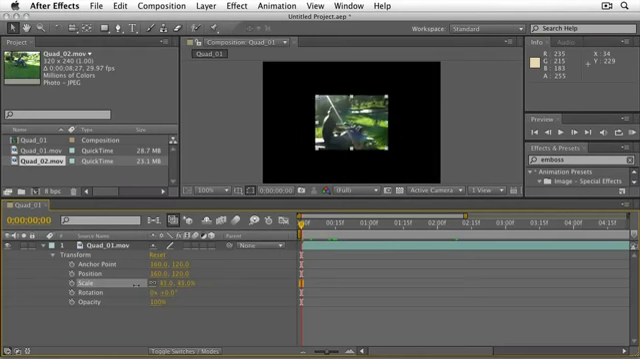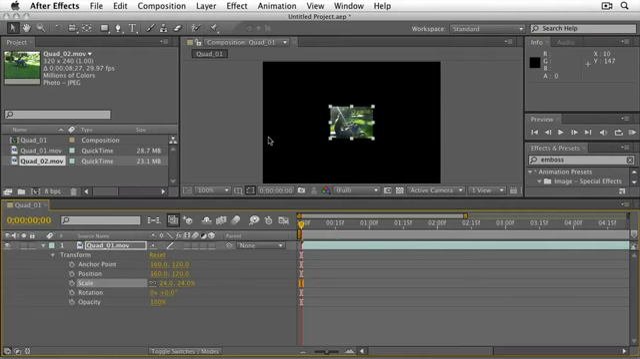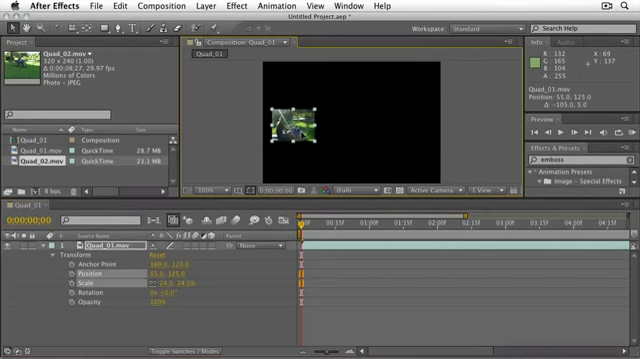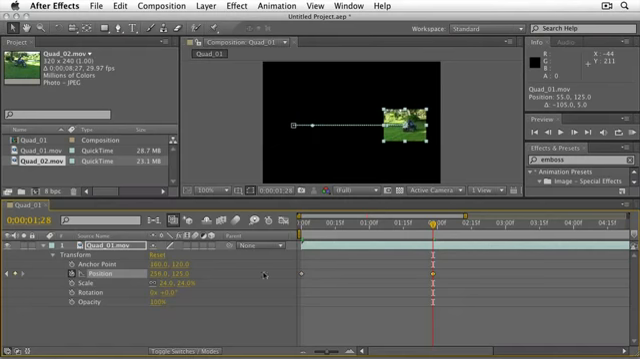Let's go ahead and make this layer again a little bit smaller. Globally, I'm not going to keyframe that. And I'm just going to keyframe position so that it moves from left to right. And there you go.